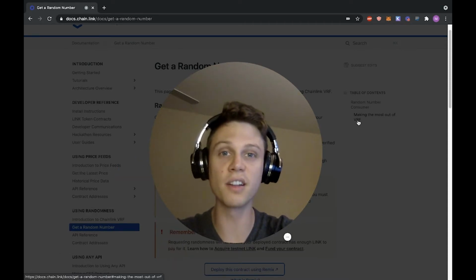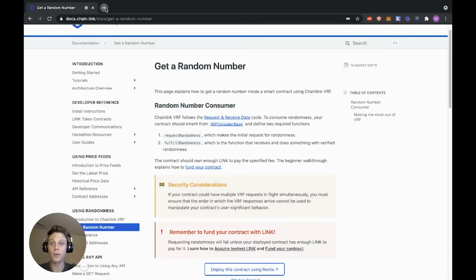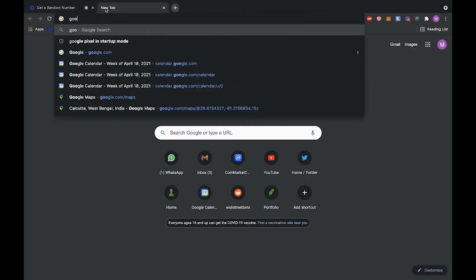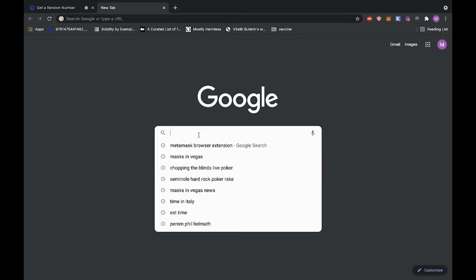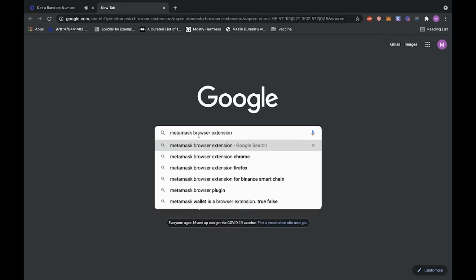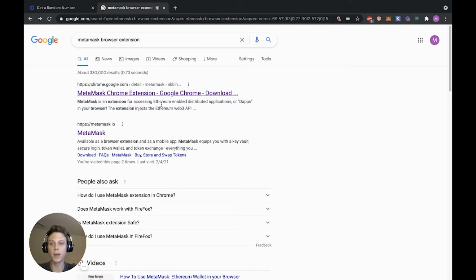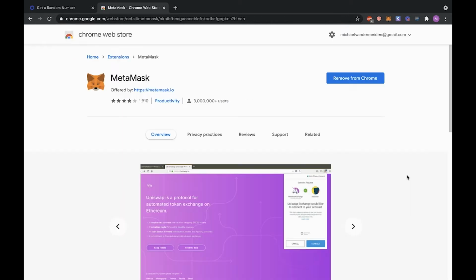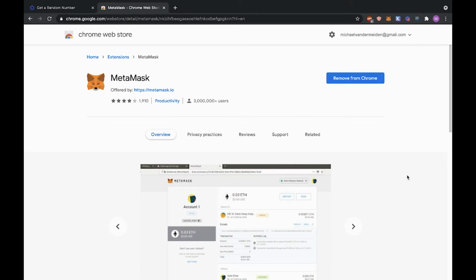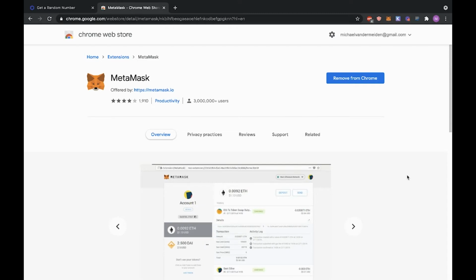All right, let's get started by installing Metamask. The first step is to go to Google and search for the Metamask browser extension. The first result will be this Metamask Chrome extension. So go ahead and go to the Chrome store and download it for Chrome. I already have Metamask installed, so I'm not going to download it. But if you are downloading it for the first time, you might want to restart your Chrome browser in order for it to work. Then you can go and pin the extension up into your toolbar.